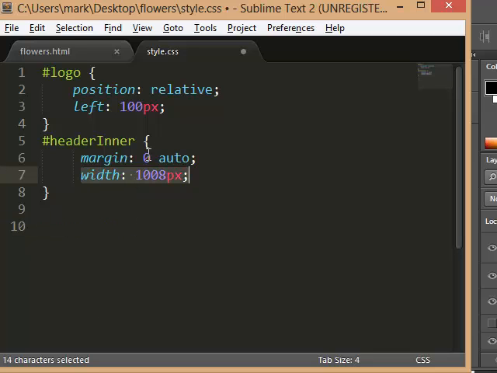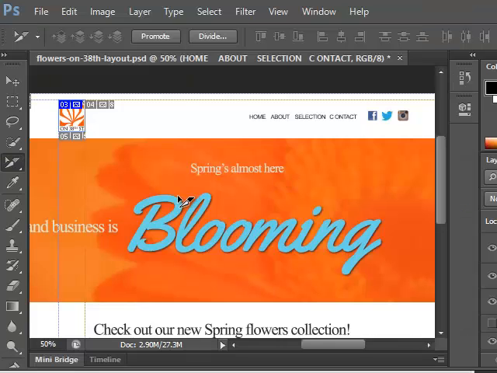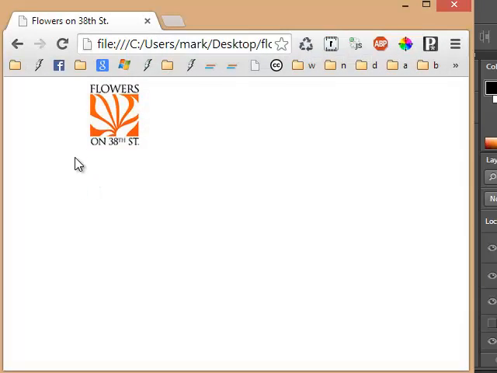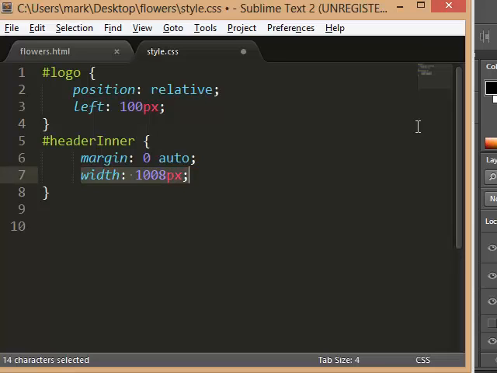Okay, so this means 0 auto. That means 0 on the top and bottom, and auto on the left and right. Well, what's auto? Auto just means, well, as long as you specify a fixed width on a container and you use margin auto, it'll try to center it within that element, or it'll try to center it horizontally. So that's great. That's exactly what we need.